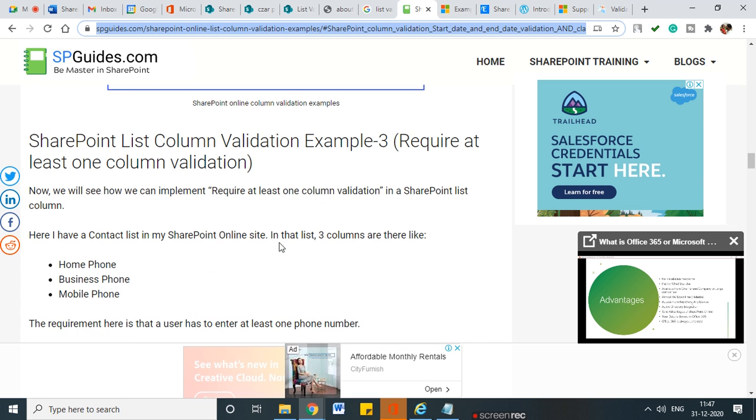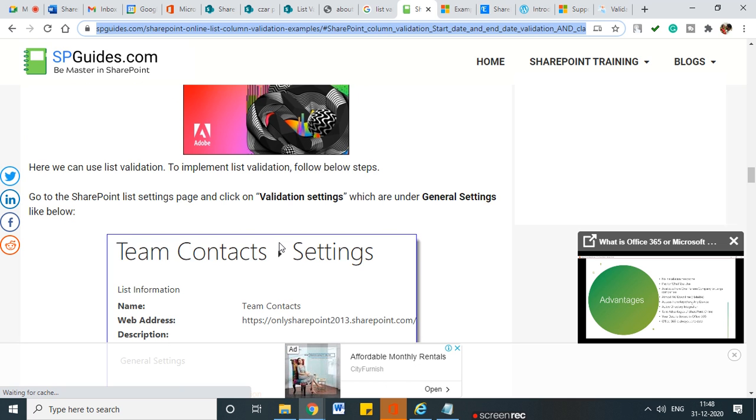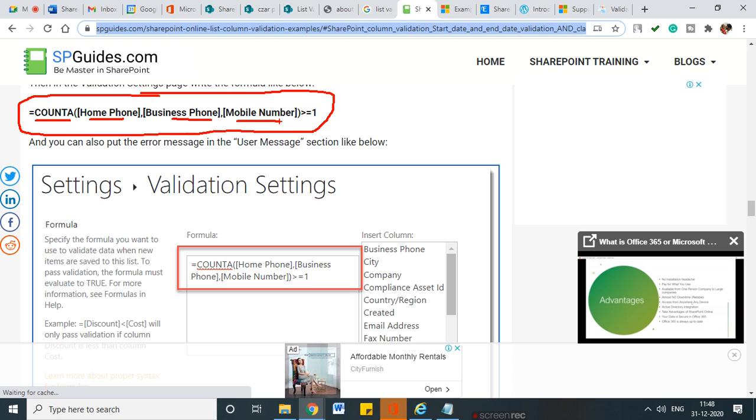Just a minute. Okay, so see, here you can see in this formula. Here I'll share this link. So here in this formula you can see CountA, home phone, business phone, and mobile phone. So here we are comparing columns. Okay, so what message do I want to give? At least one piece of information should be filled. Means at least home phone, business phone, or mobile number should be filled.